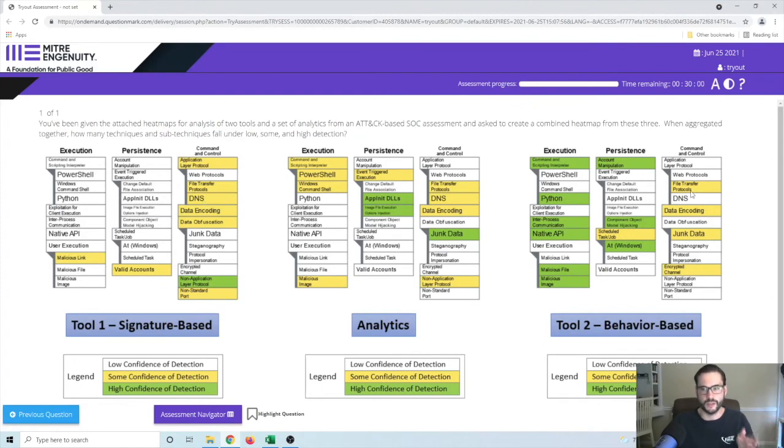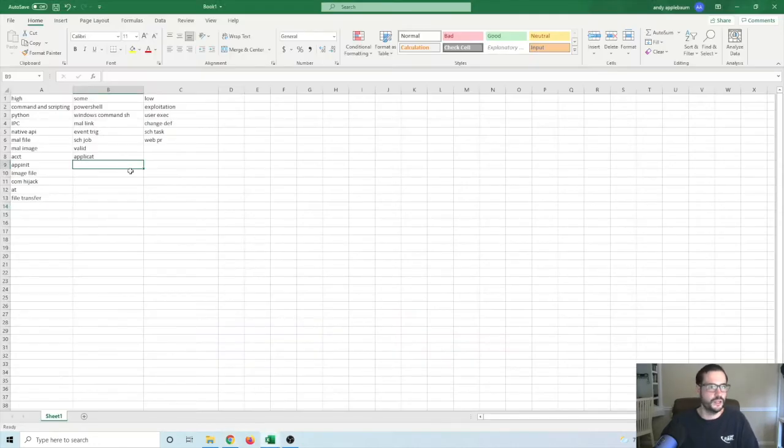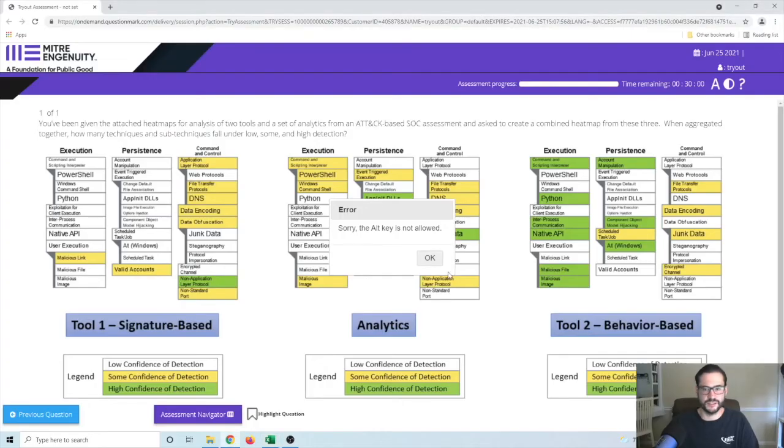The next one is also interesting, DNS. Got sum and low. Again, the maximum is sum, but do we bubble it up? Here my answer is no, because a signature-based tool and analytics are different, but I don't know if that's enough oomph to bump up the detection coverage. So I'm going to leave DNS as sum, and then move on to data encoding.